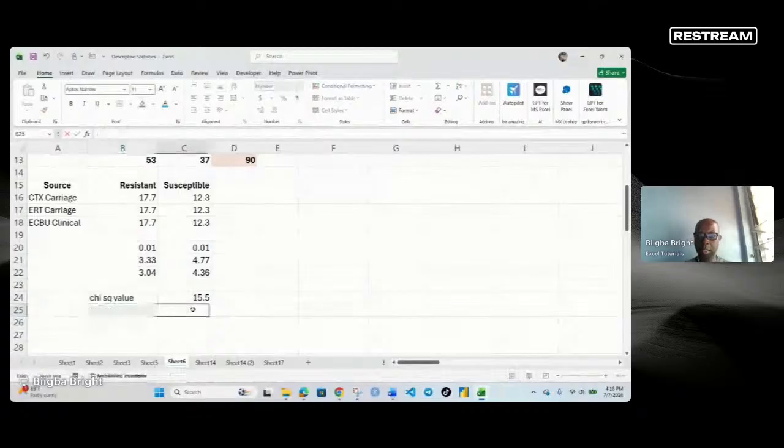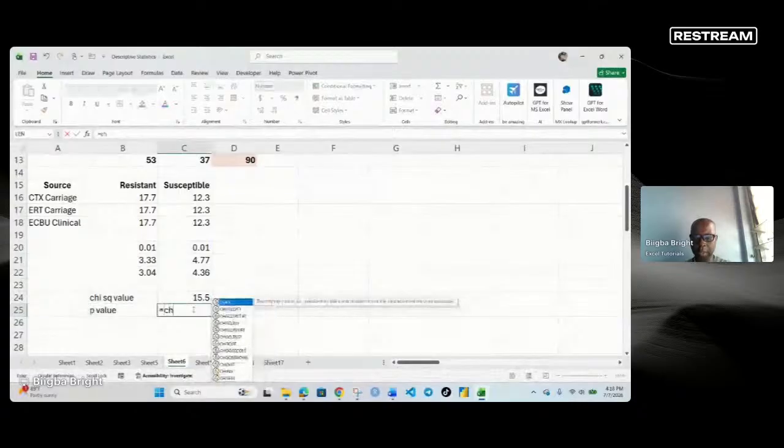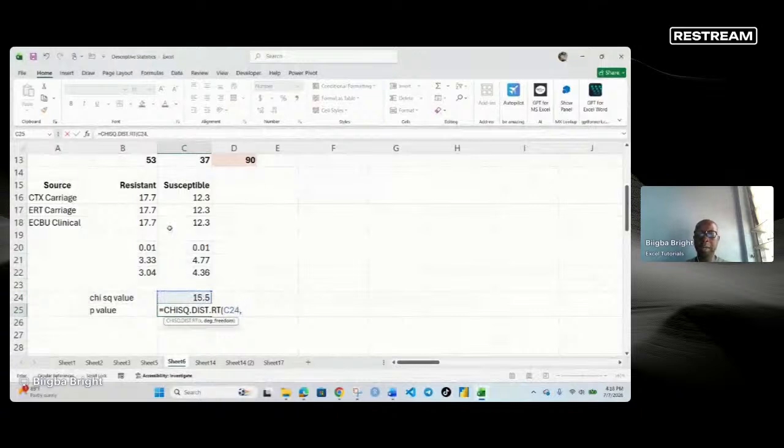For the p-value, we now use the function chi-square distribution dot right, which is here. It asks for my chi-square value, which is here, and of course it also asks for the degree of freedom. Remember, we calculate the degree of freedom as well. If I enter right now, I'm going to get a wrong figure, because there's nothing inside there yet.